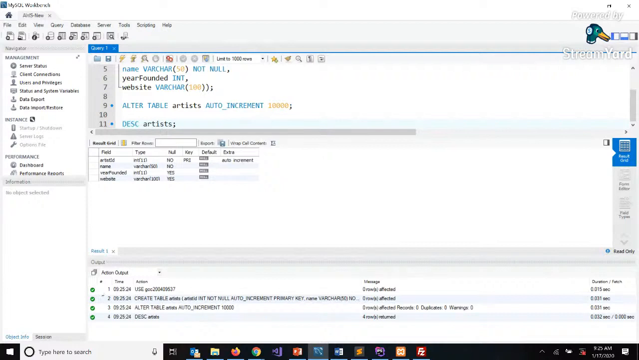I get 4 green check marks down at the bottom. It says my table was created. The ID number, starting number was changed to 10,000. And when I describe the table, it gives me 4 columns: an ID, a name, a year founded, and a website. So you only need to do this once. Now we have a container, a place where we can start saving artist data.